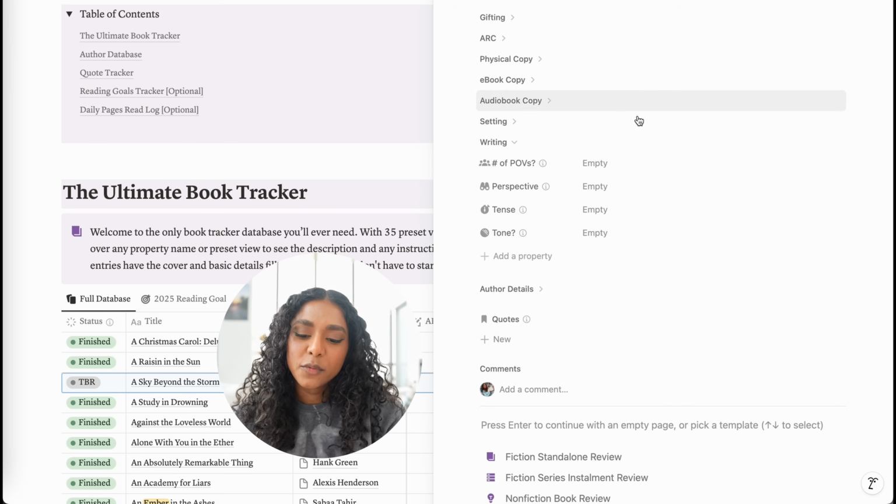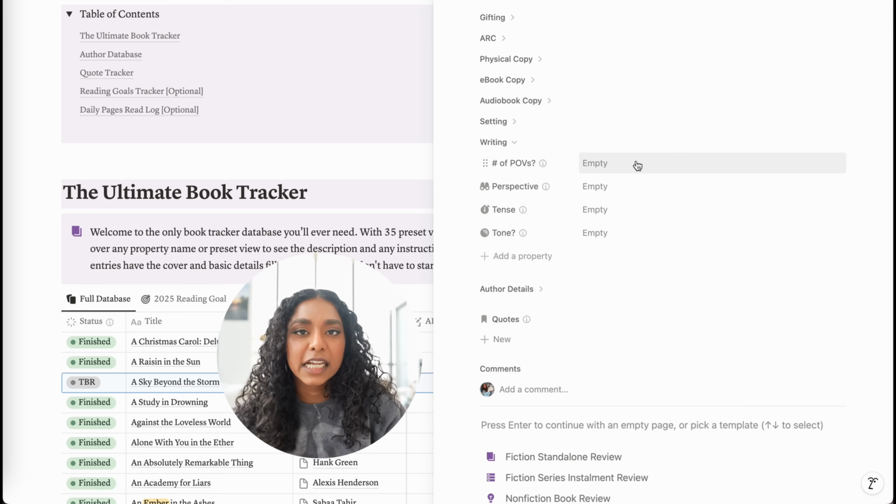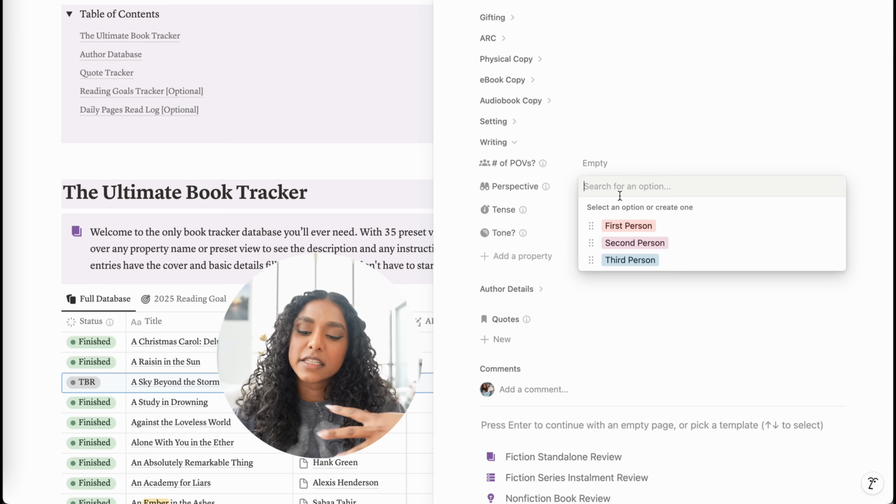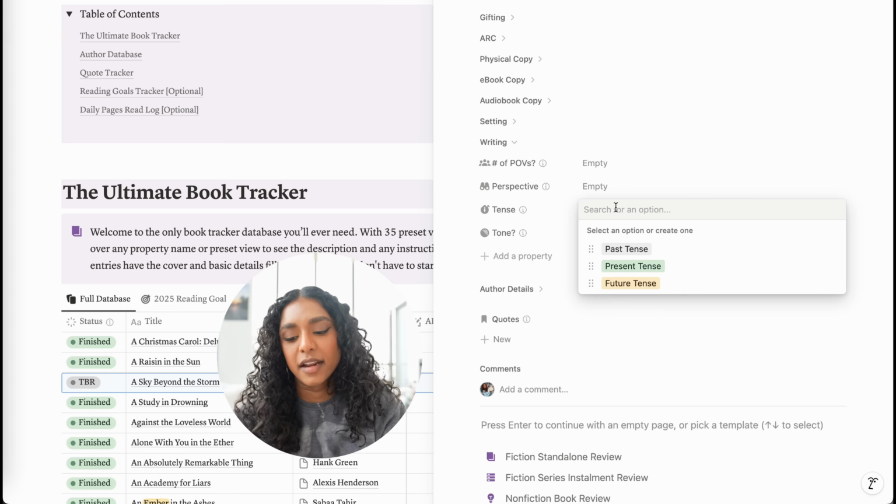And then under writing, we have things related to the writing style of the book. So how many POVs does it have? Is it a single, dual? Is there multiple points of view? Is the perspective from first person, second person, or third person? Or you can tag multiple. What tense is it written in? Is it written in past tense, present tense, or future tense?